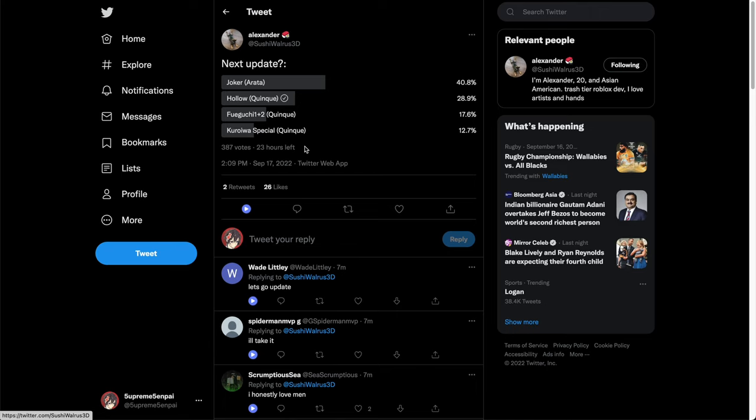But the next one's going to be a CCG update, and I thought it was going to be a Tatara update. So make sure you save enough yen to get this new Quinke.